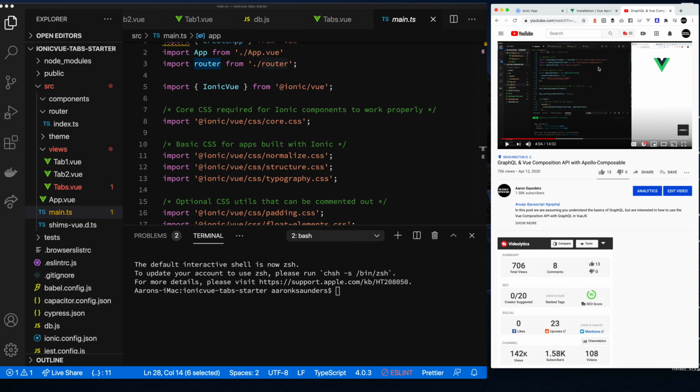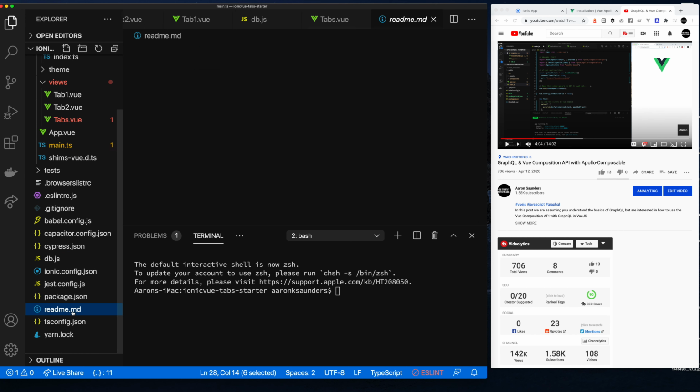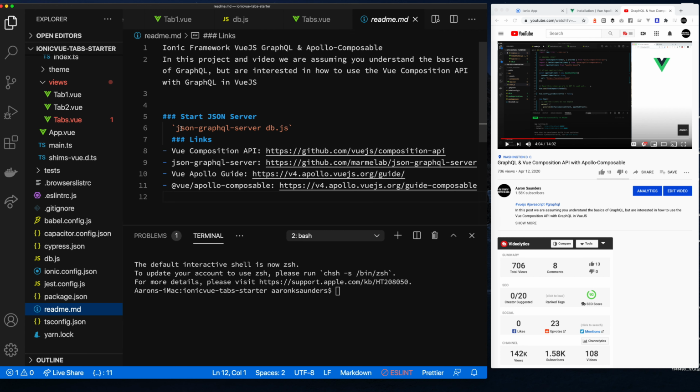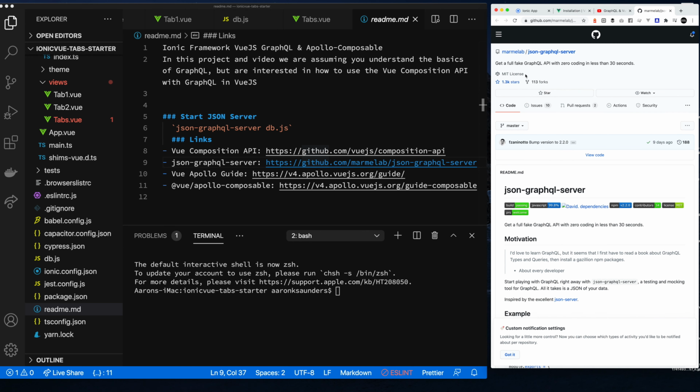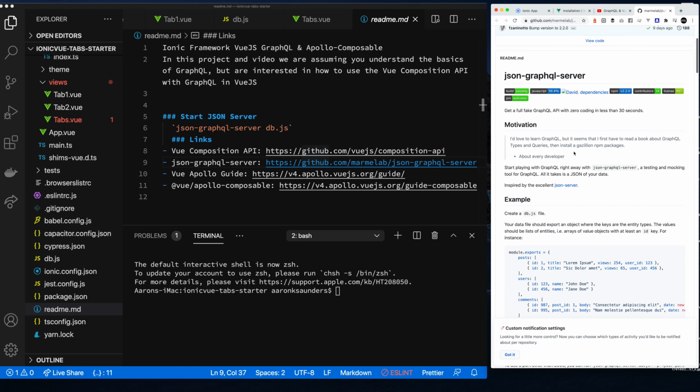let's get at it. So first of all, we need to have a GraphQL server. So to get a GraphQL server, we are going to use this tool, which I have included in the README for the project, called JSON GraphQL Server. And so here, let's go to the link for it. Here it is, JSON GraphQL Server. It gets a full fake GraphQL API in less than 30 seconds of coding.